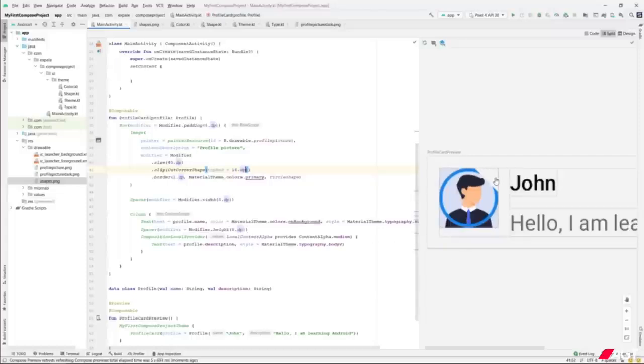And we have the top one removed, and if you want the bottom one, you specify bottom end. And let's decrease the angle. You can see the changes. Let's revert everything to use circle shape.